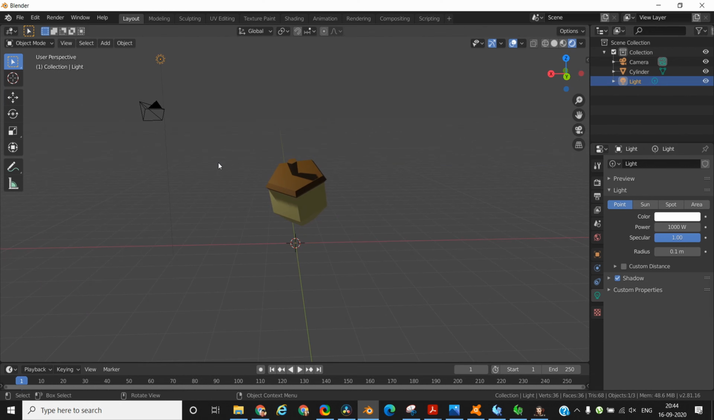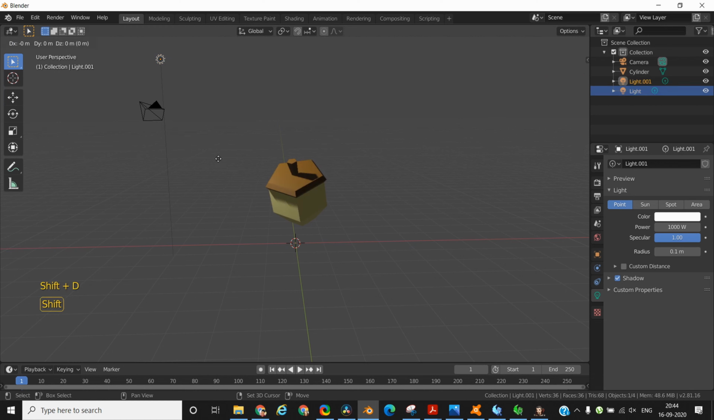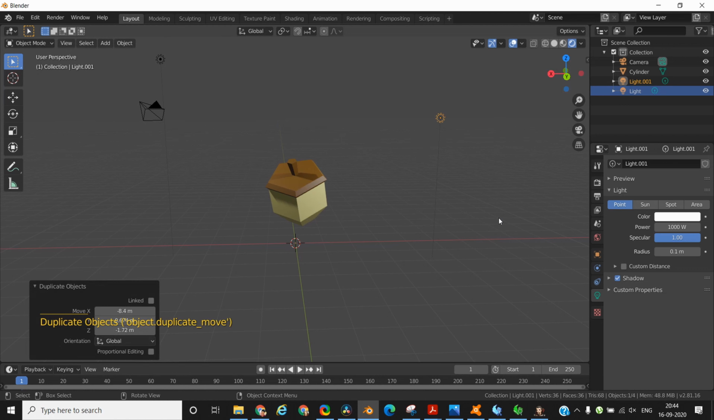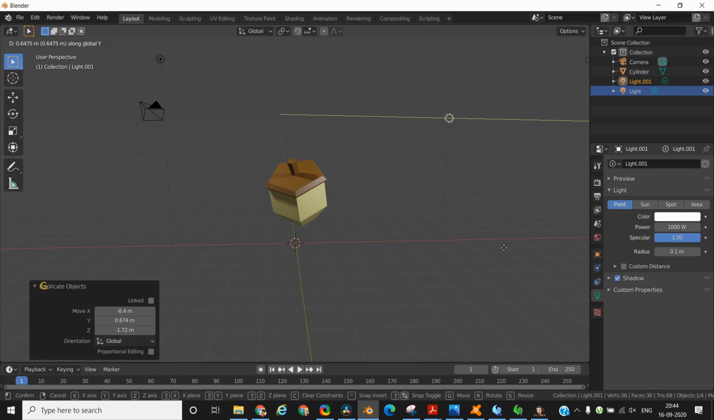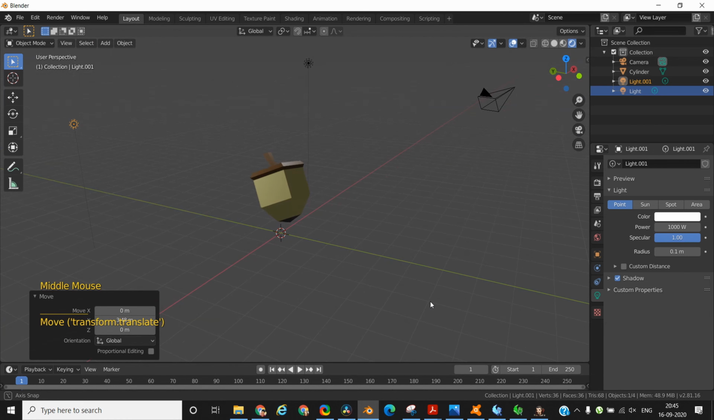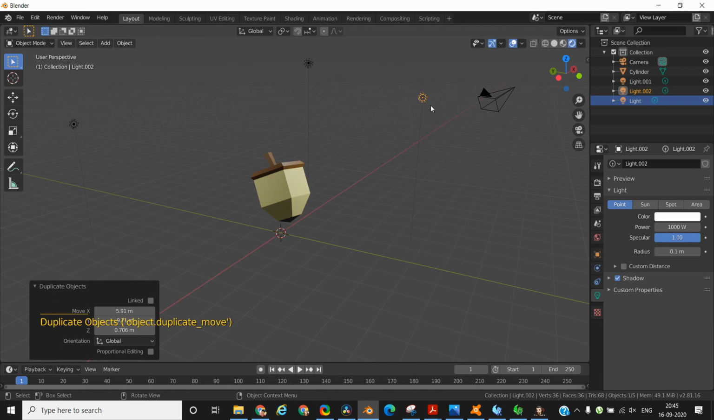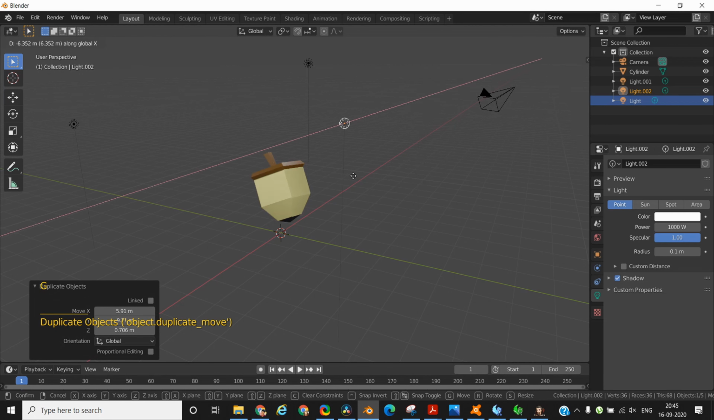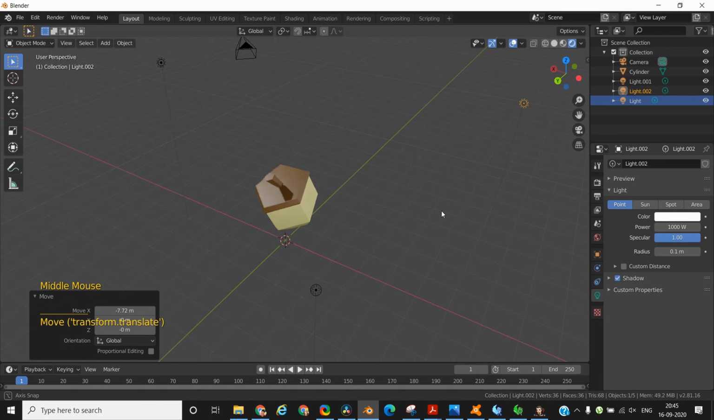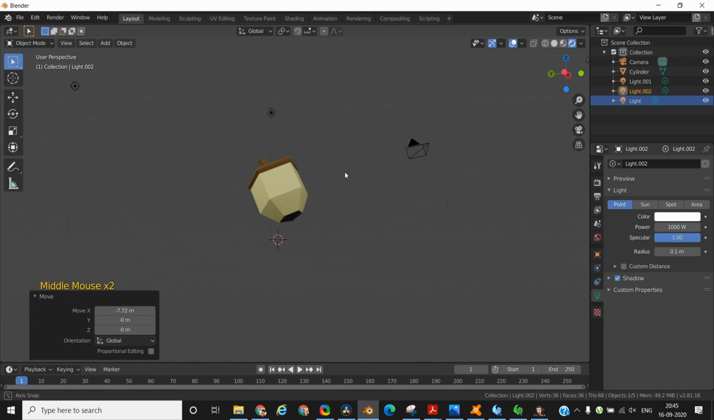To duplicate anything, Shift D is the command, and then you can move around anywhere you want. I want to move it slightly along the Y axis, so GY, and give it a little distance from the object. Similarly, I want to duplicate it again, so Shift D to duplicate. You can change the height and I want to move it along the X axis slightly, and you now have light coming from 3 different directions to give it a beautiful shading effect.